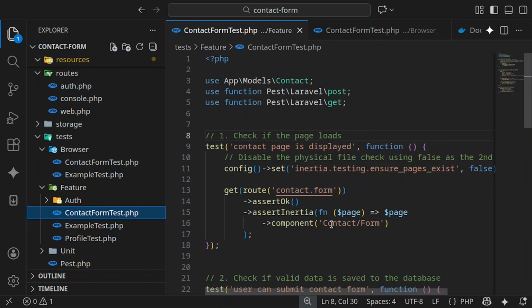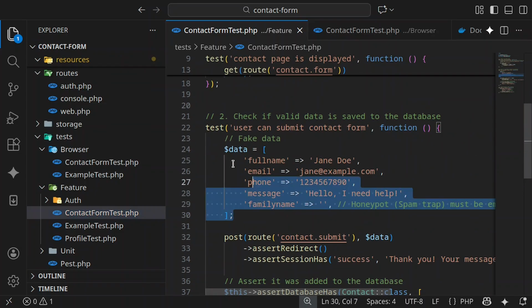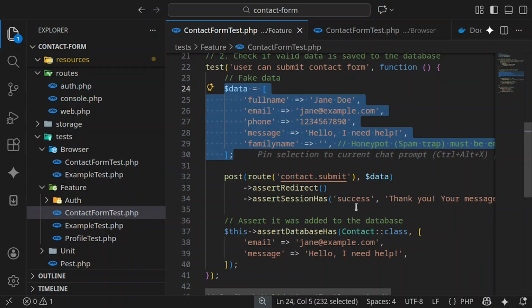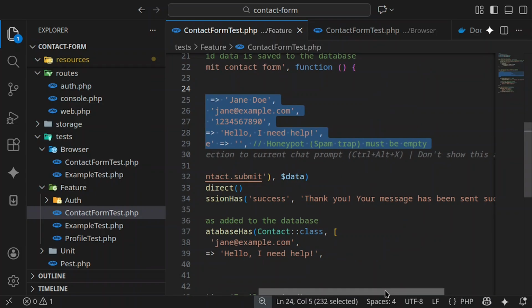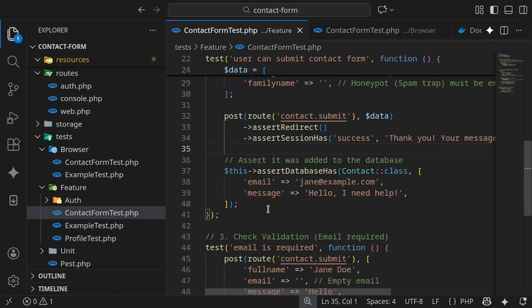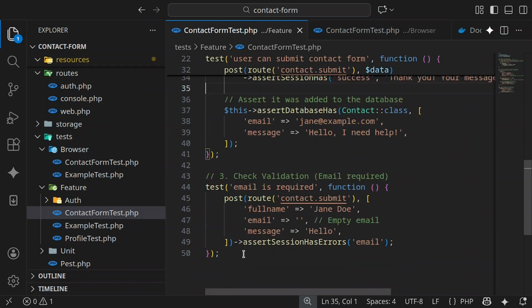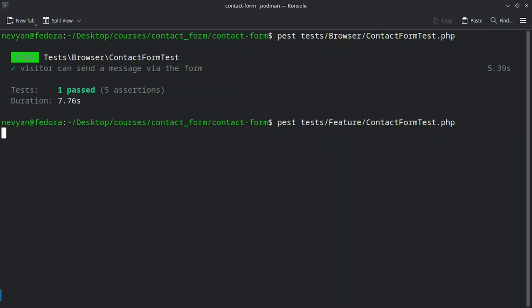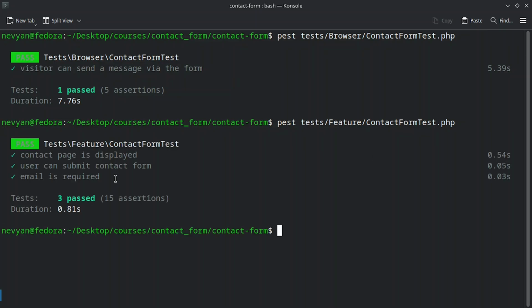From the feature tests, we can also run the contact form test, which goes to the contact form route and checks whether we are loading the Vue.js contact form component. Then again, we are filling some payload data, we're submitting the data, and checking whether we have received a success message, as well as whether we are adding the data into the database. This is our second test. And the third one is we are checking whether, when we are sending an empty email, we receive errors. So let's run this test. We'll just replace the directory. And we see that our 3 tests are passing correctly.